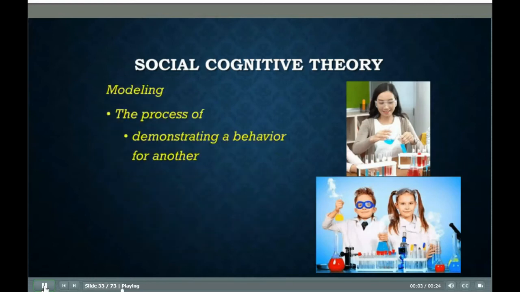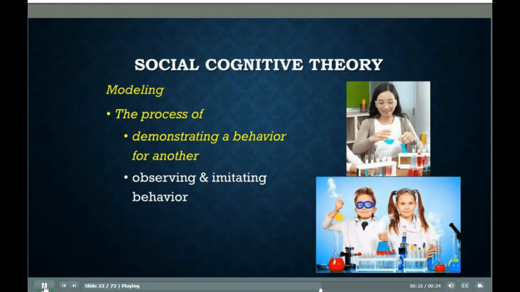Then, the second step of modeling is that the students have observed and now are prepared to imitate the behavior. So now they can go back to their lab desk and imitate the chemistry experiment, or they can pull out their sheet of paper and imitate and work on the math problem that was just solved on the board.